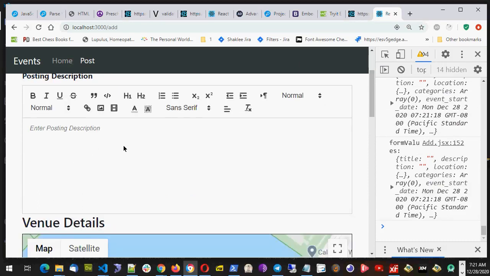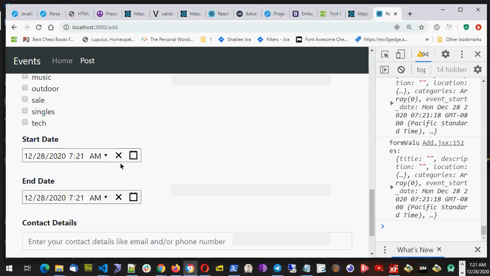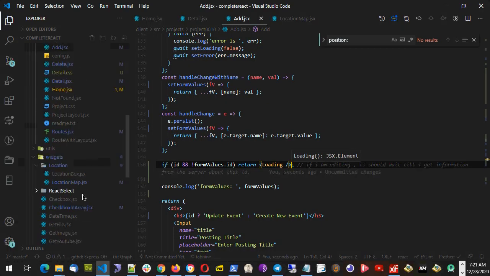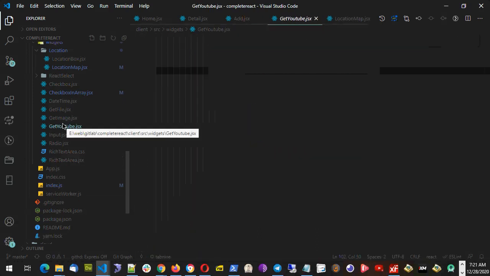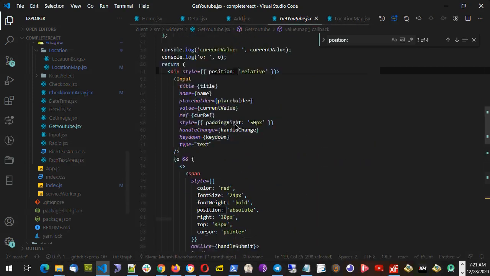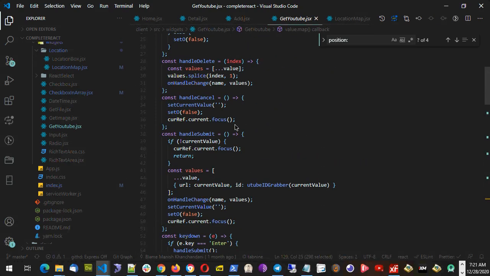And also I want here, right now I have description. Here you can add photos and everything. But I also want to integrate this get file, get image, and get YouTube. If in case the user wants, this is the event detail. In case the user wants to show some images or YouTube or some file.